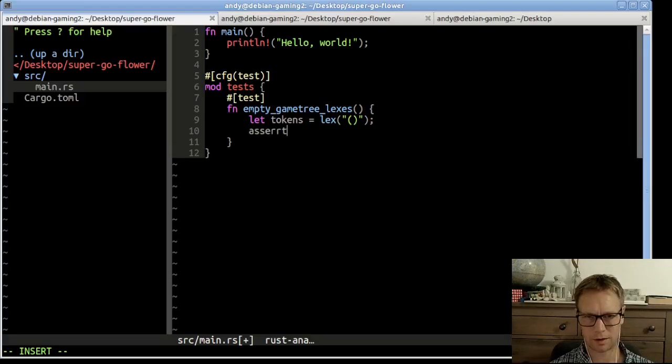And then we're going to assert that what we got out of that. Should we do any streaming, or should we just have it return a vec? Let's have it return a vec and see if we dislike that, because these SGF files are so small that it's probably fine.